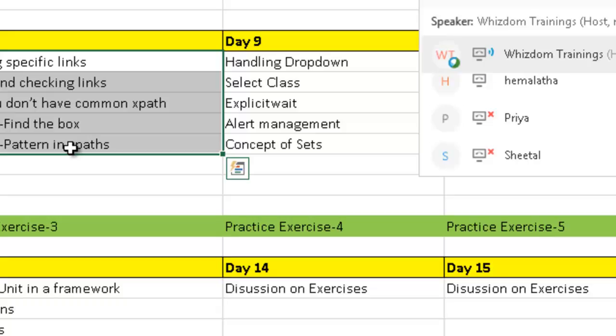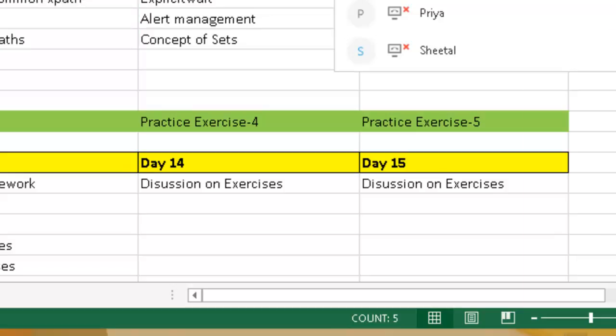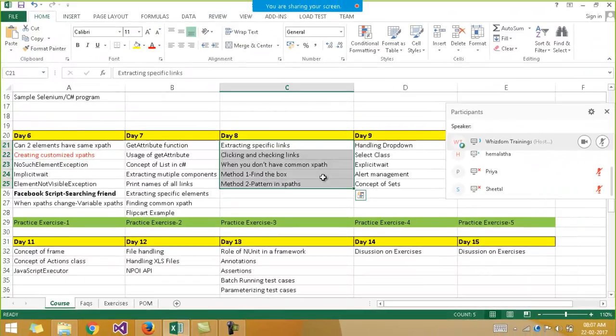The class duration will be around 25 days, excluding the holidays. In case we need to extend the class to cover all these topics, we will be extending it. I will be taking up all these topics, no matter how many days it takes. It's not like we'll be doing it in 24 or 25 days only. It can extend to 30 days, 35 days as well.